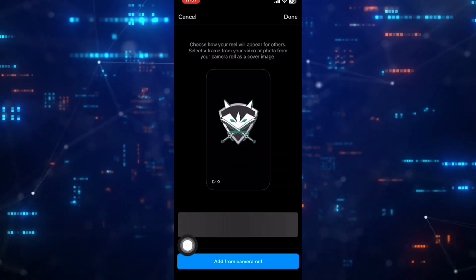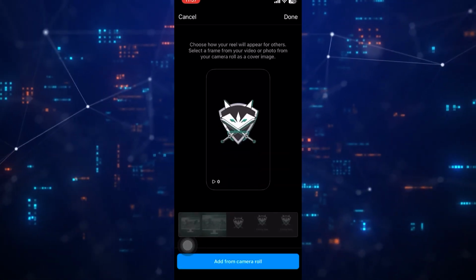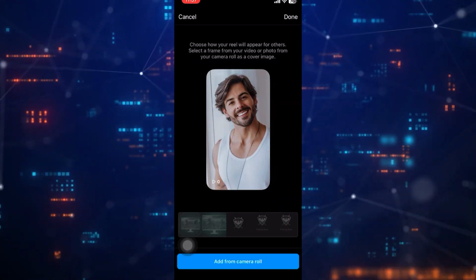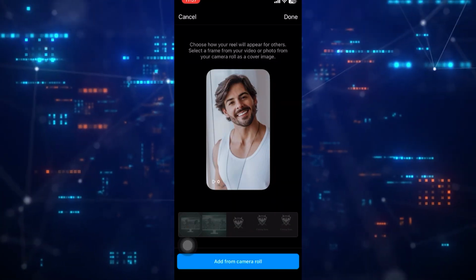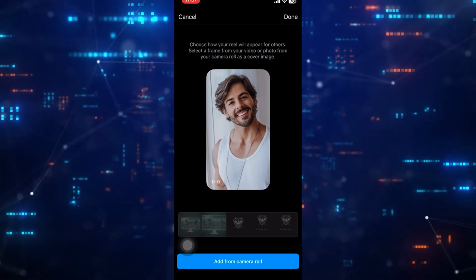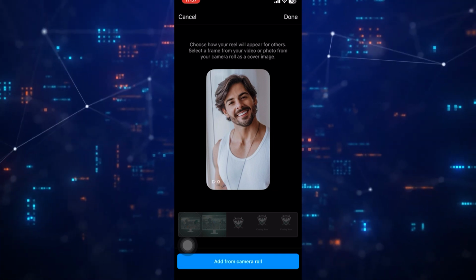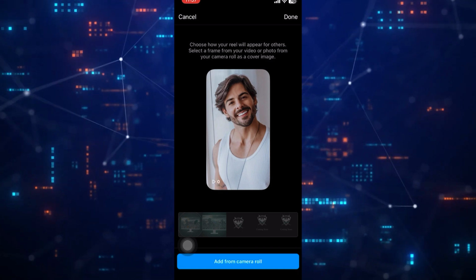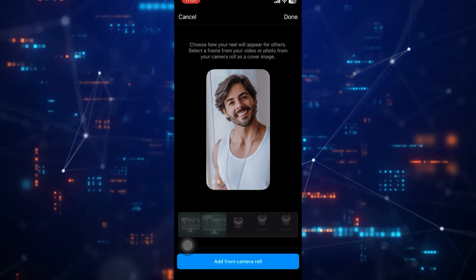Now tap on Cover. You can choose a cover from your reel, or you can also choose a new cover from your gallery by tapping on Add from Camera Roll. I am selecting this random photo from my gallery as a thumbnail. Once you are satisfied with your cover, just tap on Done. That's how you can edit your cover.